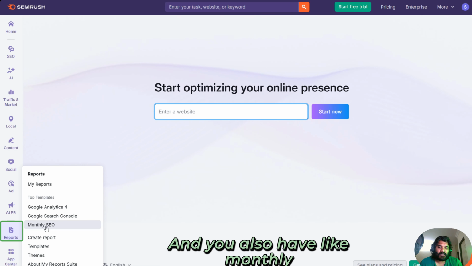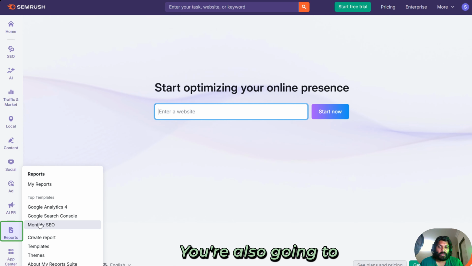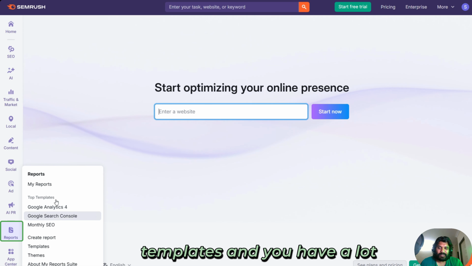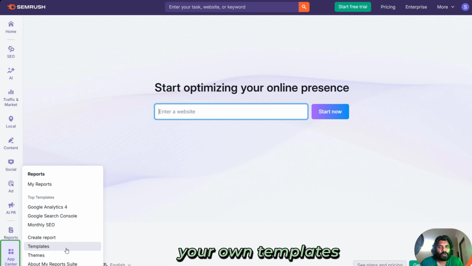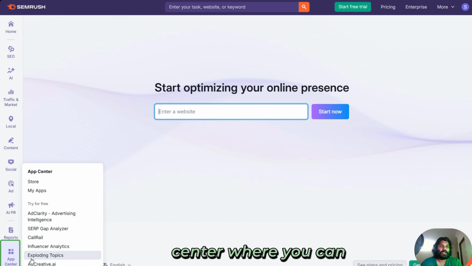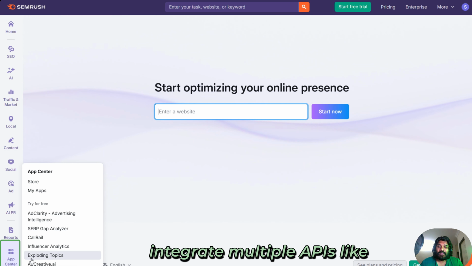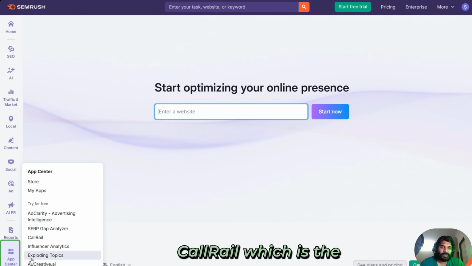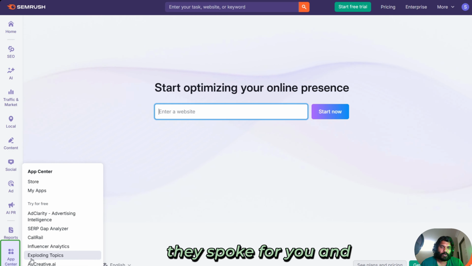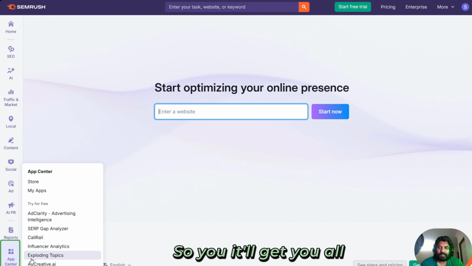You also have a monthly SEO report you can get. You're also going to have the GA4 as well as the Google Search Console templates, and you have a lot of templates here. You can also create your own templates by using the data that SEMrush provides. And this one is the App Center, where you can integrate multiple APIs. Like suppose CallRail is there. CallRail is the service provider that tells you who called you, how long they spoke, and through which channel they came. So it'll get you all the information.